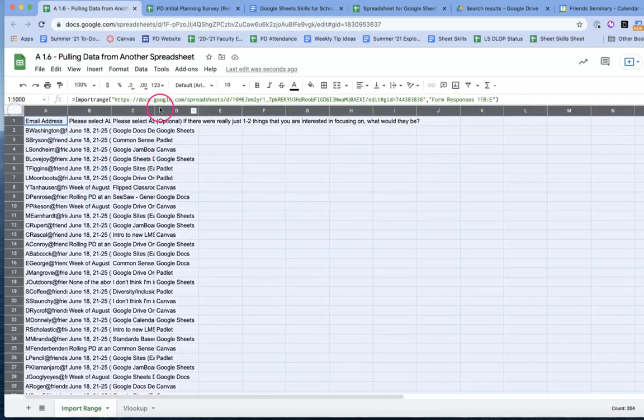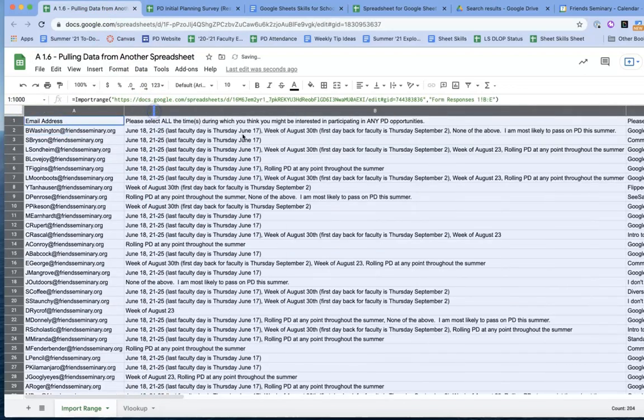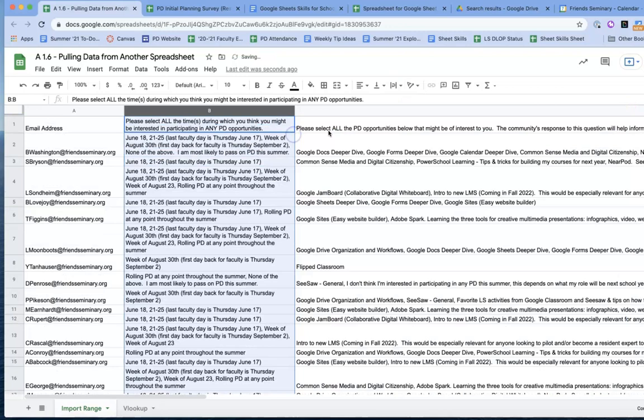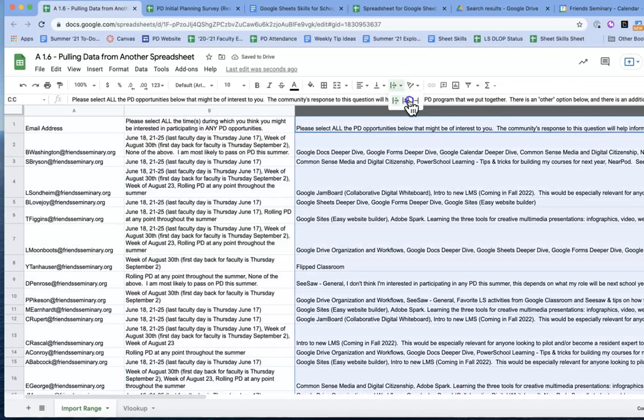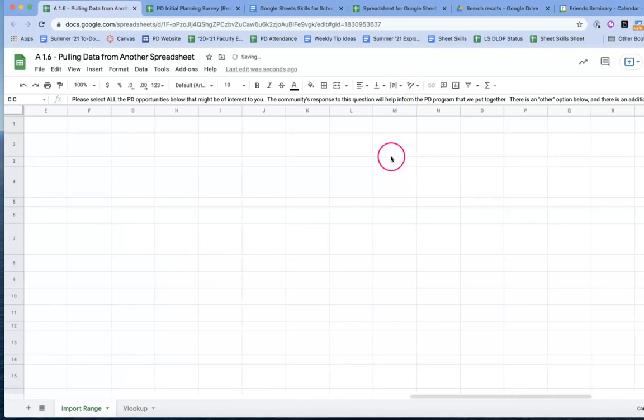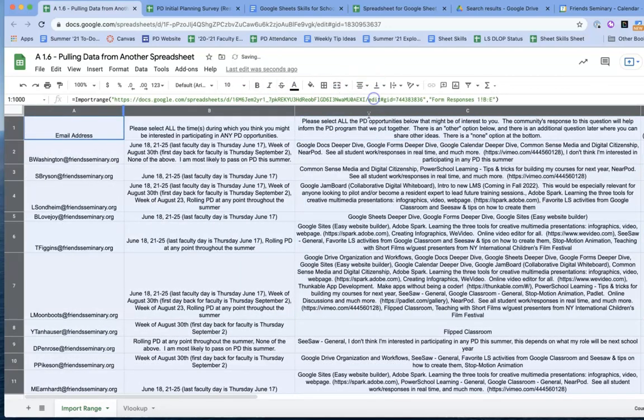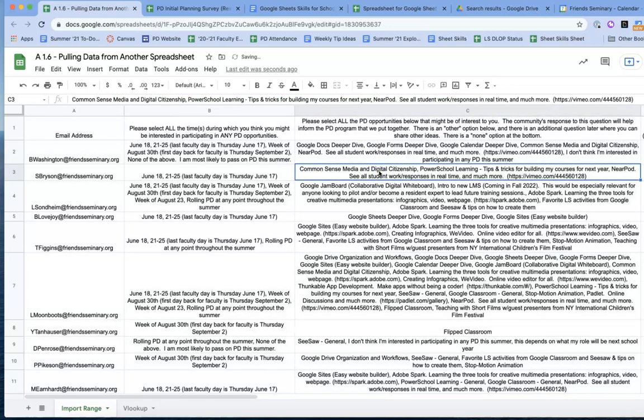I'm going to do a little bit of formatting right off the bat. Oh man, that's a little bit much for me. Let's go ahead and wrap that text. Make that a little smaller. Let's wrap this text. Make it a little smaller. There we go. That's a little bit better. And let's make everything centered. Just a heads up that when you do an import range, you're not going to get any formatting to carry over, so you're going to have to do all that formatting yourself. But something that may save you a whole bunch of time.